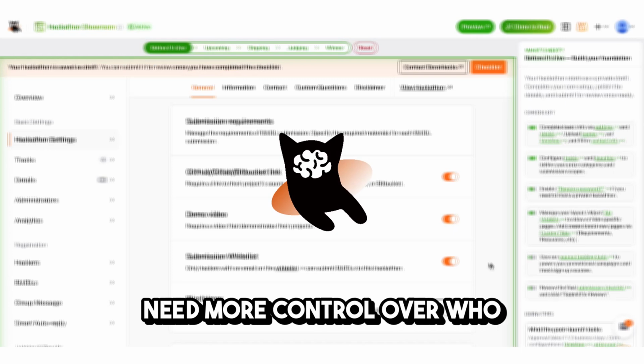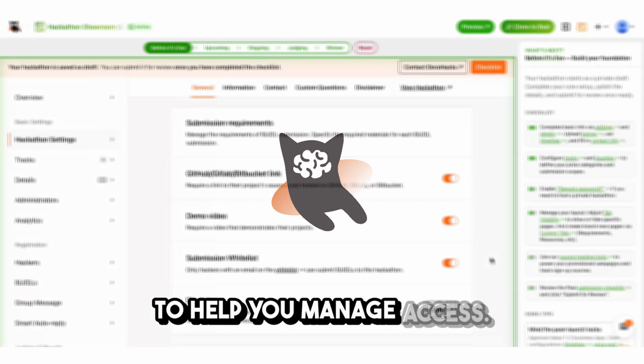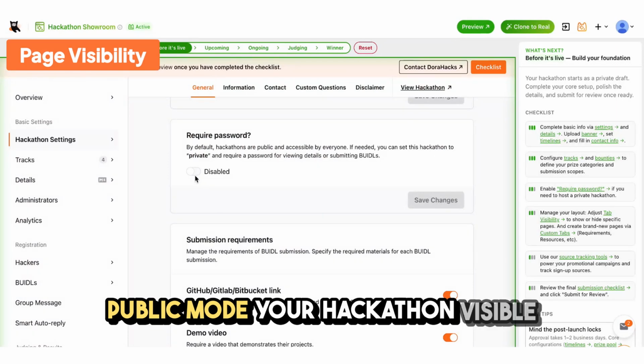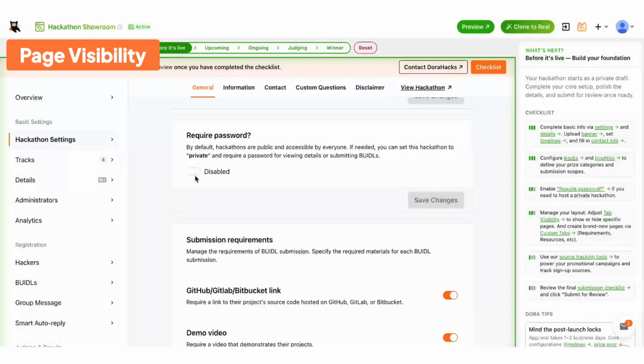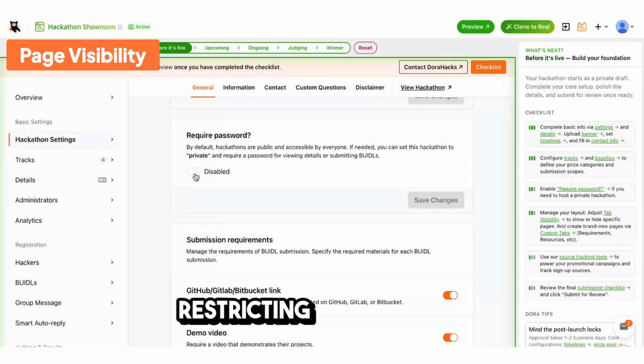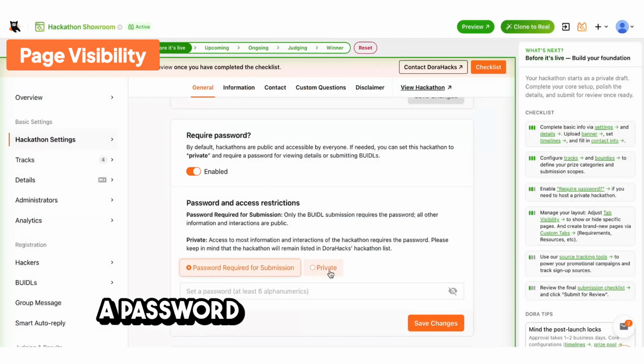Need more control over who can access your event? Here are a few options to help you manage access. Page visibility. Public mode makes your hackathon visible to everyone. Submit with password allows anyone to view the page while restricting submissions. Private mode protects the entire page with a password.